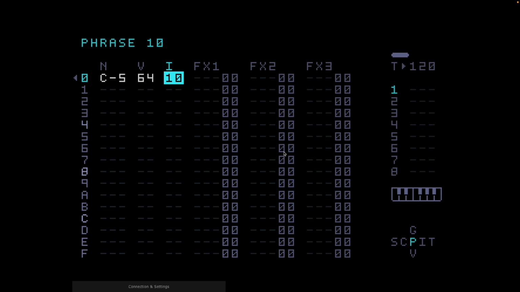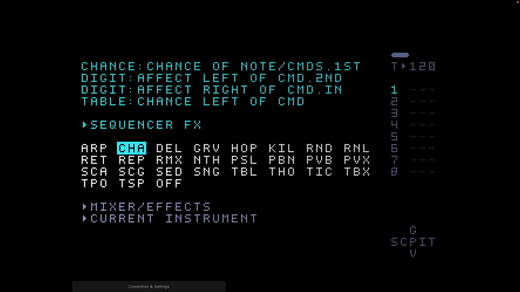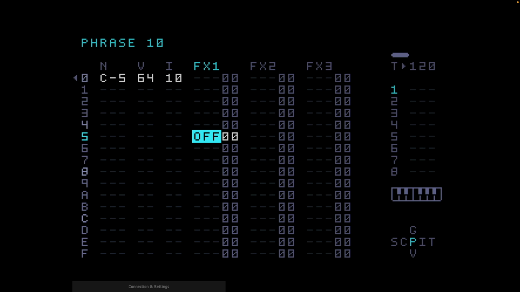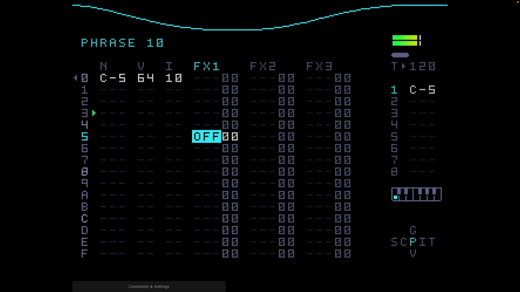On our phrase here, we've got to put in an off command. That's the same as you taking your finger off the keyboard. So if we do it round about here in effects 1, if I hold edit and up, it'll bring all the list of effects commands up, and I'm looking for off, and it's down here. When I play the note now, when it gets to this step 5, the release ramp will kick in.